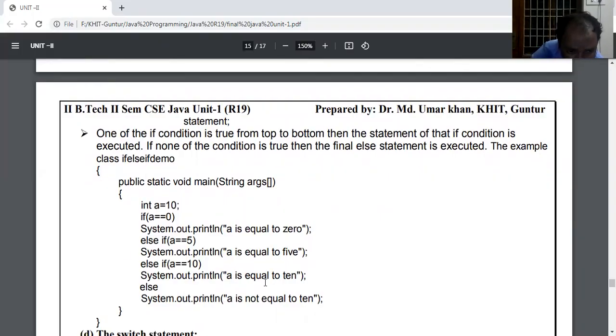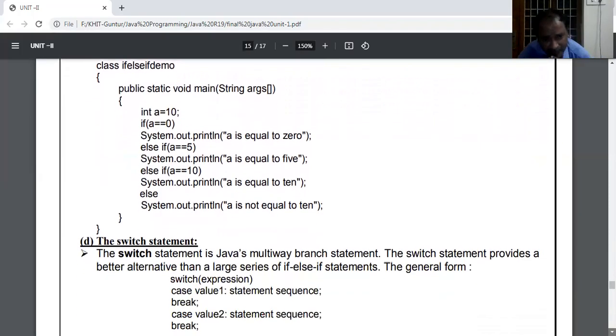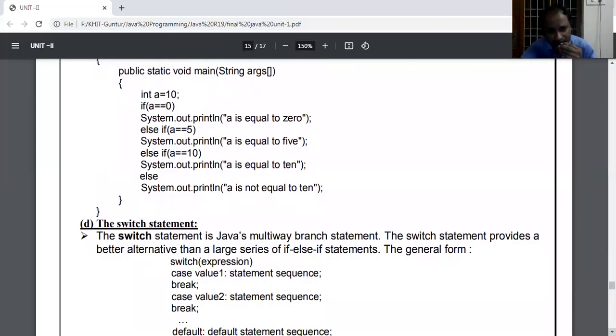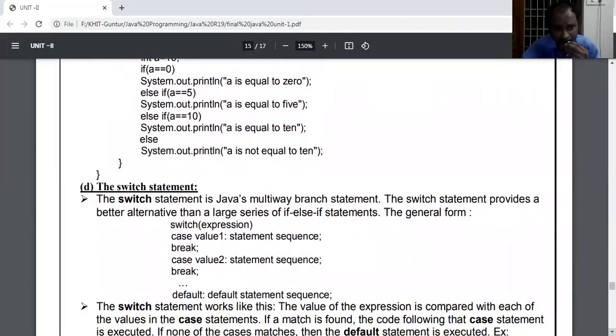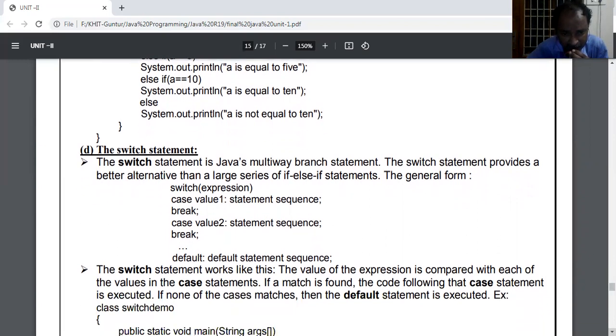Else if a equal 10, next execute. Whether all are not executed, then the else statement is going to be executed. Then the switch statement. The switch statement in Java is a multi-way branch statement. The switch statement provides a better alternative than a large series of if and else statements. The general form: switch expression, case value 1, statement sequence, break, case value 2, statement sequence, break, default statements.